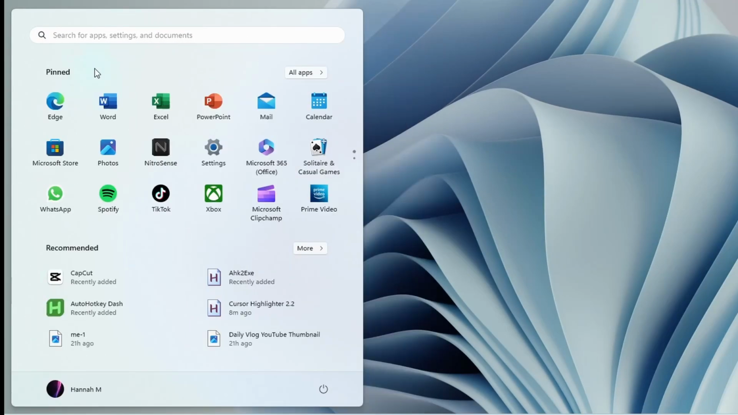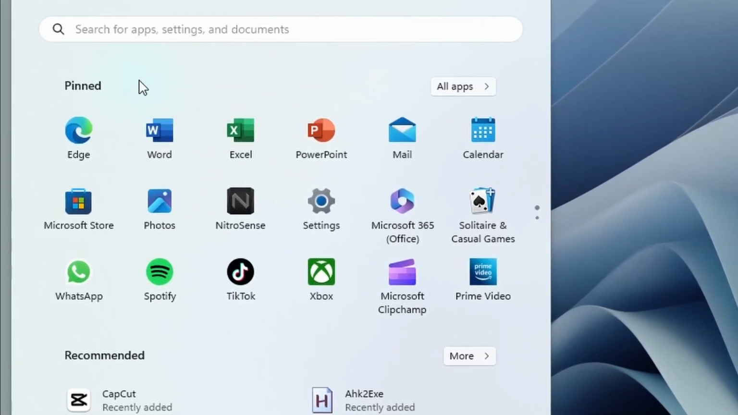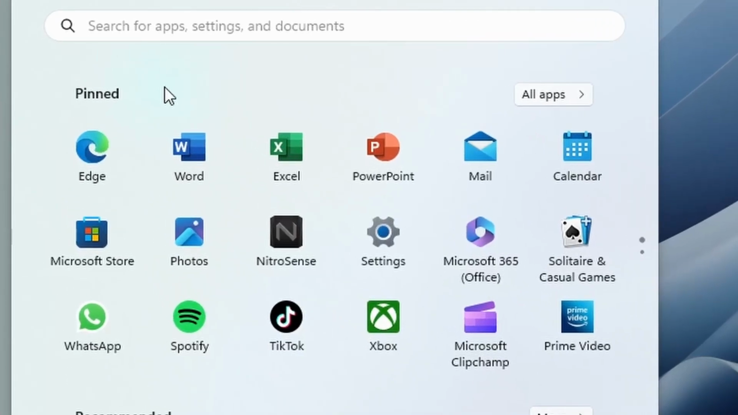Coming back to the Start menu, I have a pinned section below the search bar, and those are favorites. So if there is an app that you like to use a lot, you can pin that to this section, and it will automatically appear here when you open the Start menu.